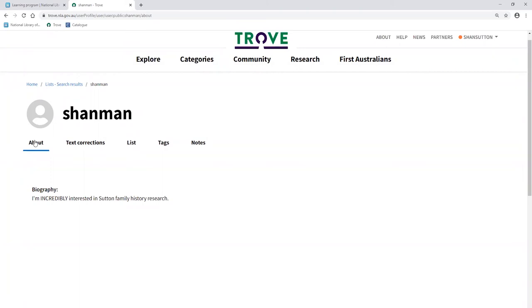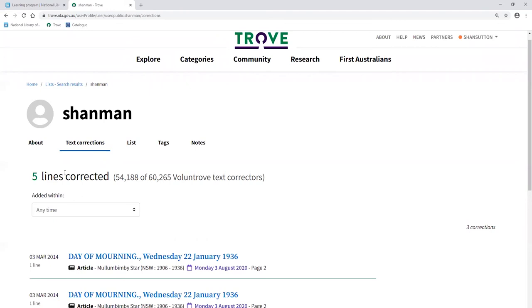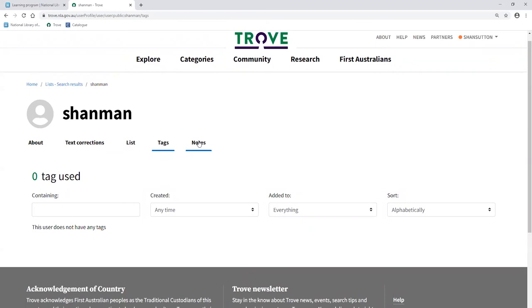So if I click on his username, I can see his profile. Text corrections he's done. He's very lazy. He's only done 5 lines. I can see tags he's created. He hasn't even made any tags. It's shocking. No notes, but he has made one list.